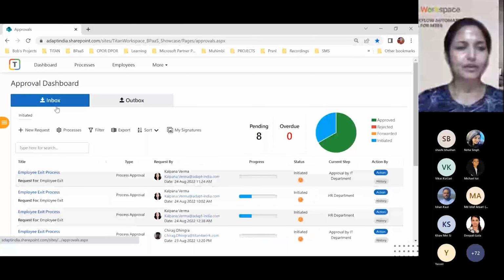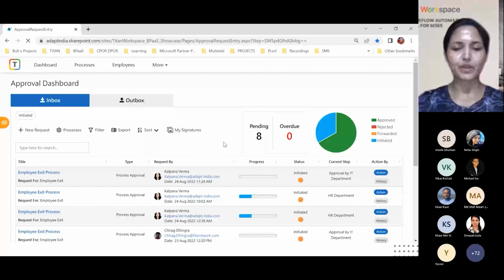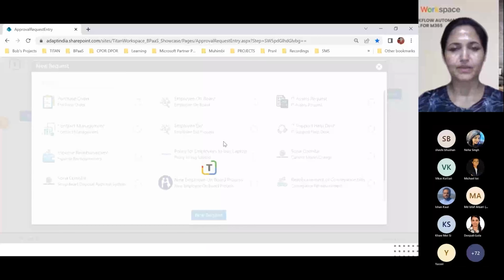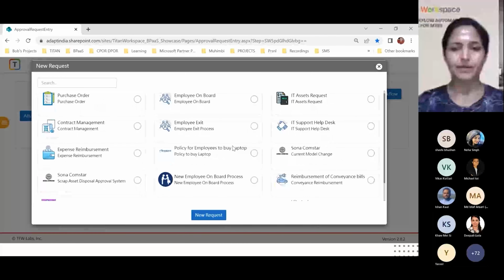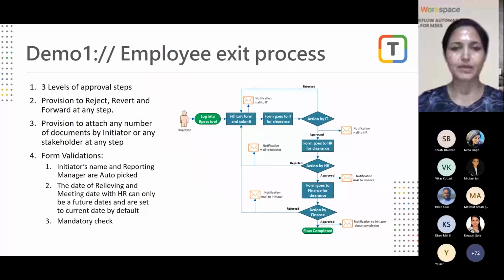So now if I were to raise a request as an employee of an organization, let's say, I can just click on new request here. It'll give me the list of all the processes which are available within the organization for which I can raise a request. So I'm just going to choose this one here, employee exit process. Let's understand what this process is all about. Let's say there's an employee who is under the notice period and is about to get relieved in another couple of days.